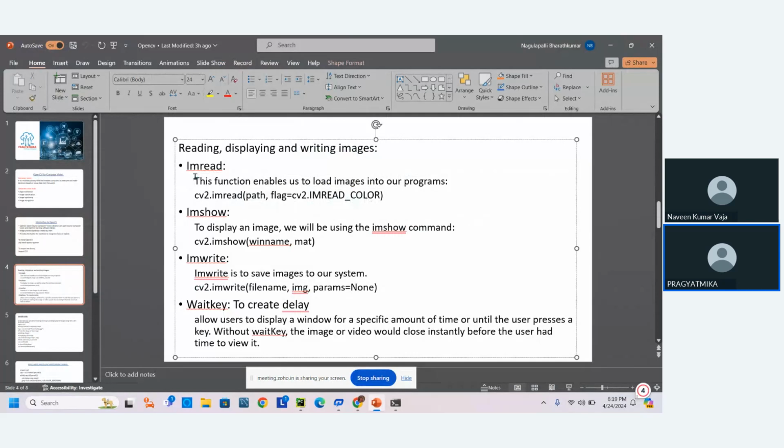And we have another function, imshow. Why are we going to use this imshow function in OpenCV? It is to display an image. We have performed some operations on the image, and now I want to view the output image, whatever I have performed. For that, I'm going to use the imshow function. It will display an image.